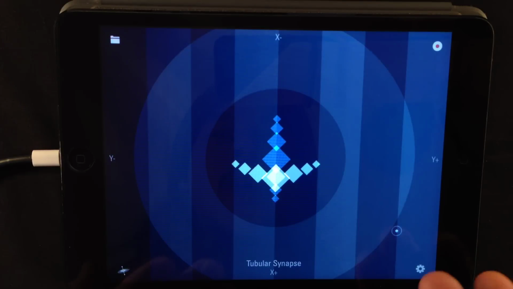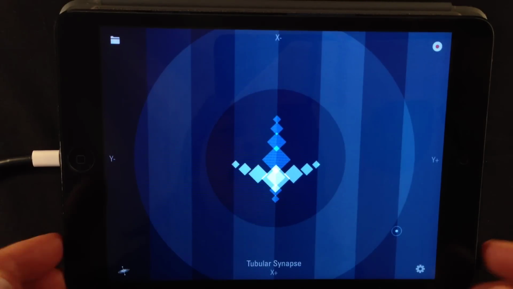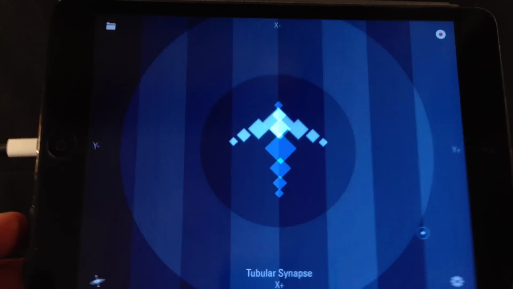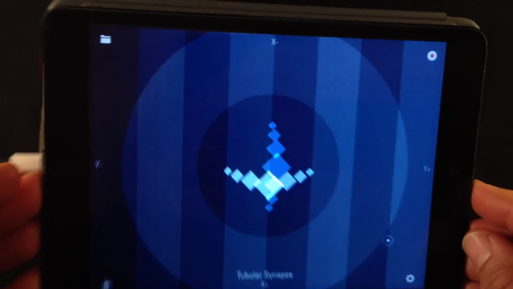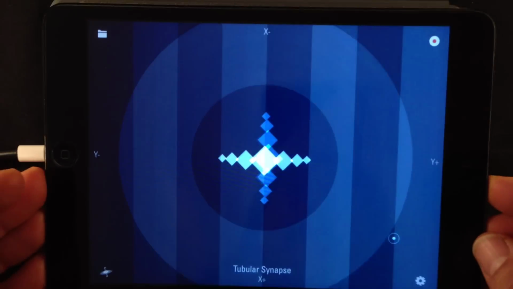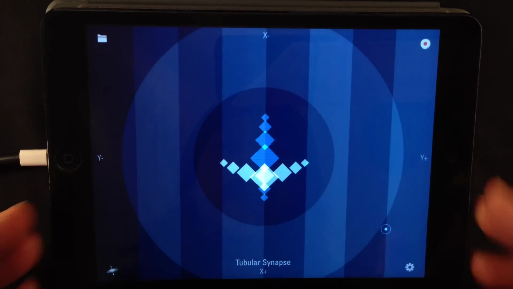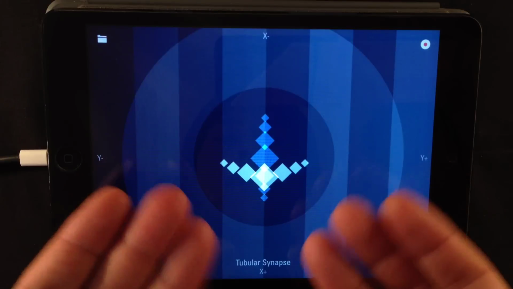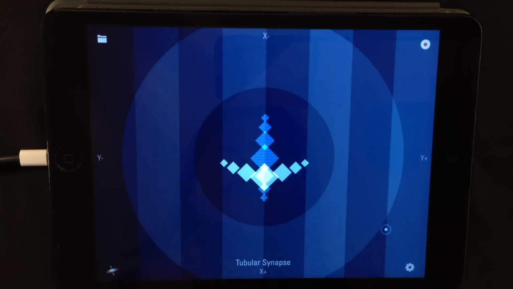Now the reason why I'm loading this patch is because it's using the gyroscope. So if I do like this, you can see that something is happening on screen. It is actually using the built-in gyroscope inside the iPad to control things. And it's a beautiful thing when you're doing something live. You can actually bend stuff and modulate stuff with this function. As I said, I had a reason for this.